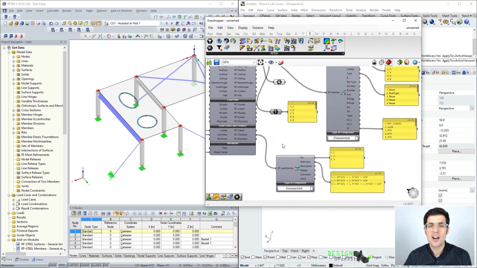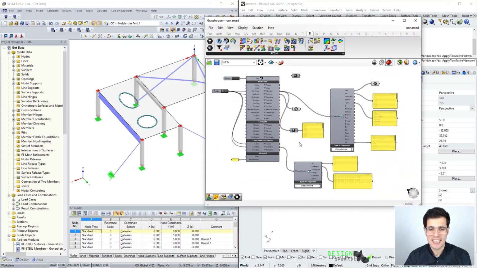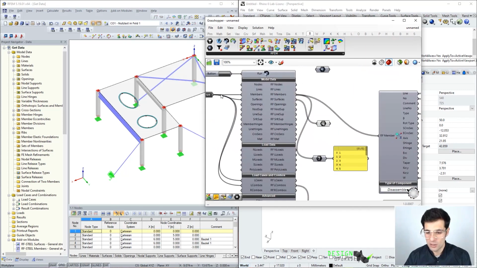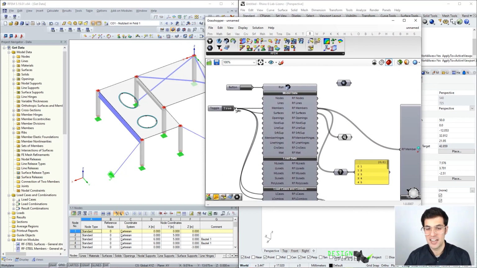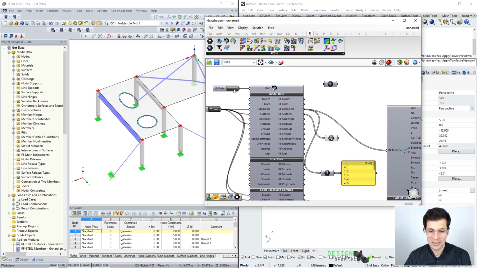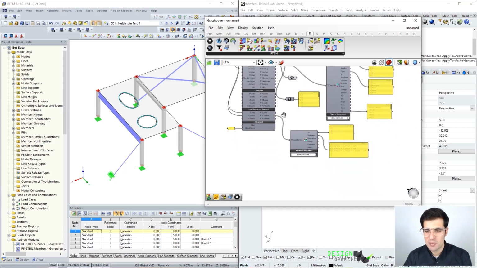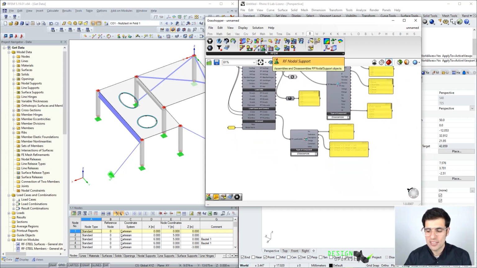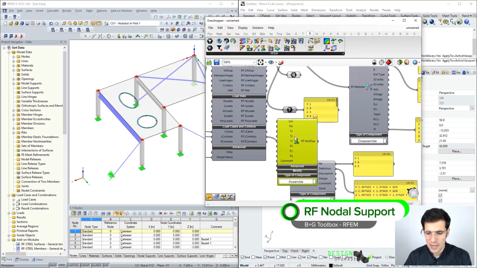And before finalizing this video about getting data into Grasshopper, I wanted to talk about the nodal supports. And why specifically about nodal supports? You are going to find that out in just 1 second. So now I should be getting my nodal supports here because I have already set this parameter to true. And let's try to analyze the properties of our nodal supports that are defined in RFEM by using the nodal support component like that.